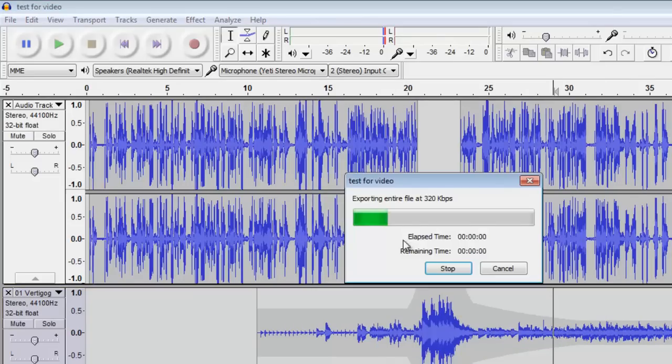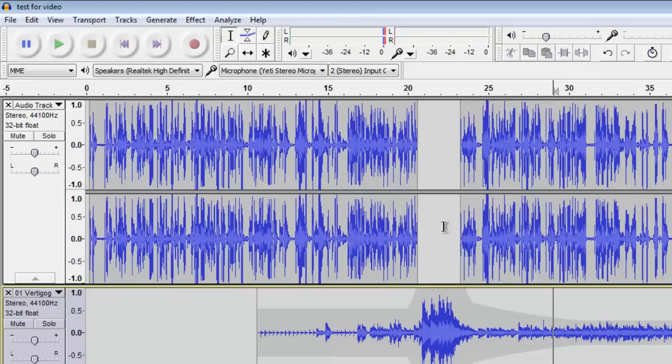Hit OK. It's going to think about it. Bam. I have my file now. So wherever I saved that MP3 file, I can now share that with other people. That's it. It's really that easy. I know it looks like it wasn't that easy, but I swear it is. Get in there and play around.